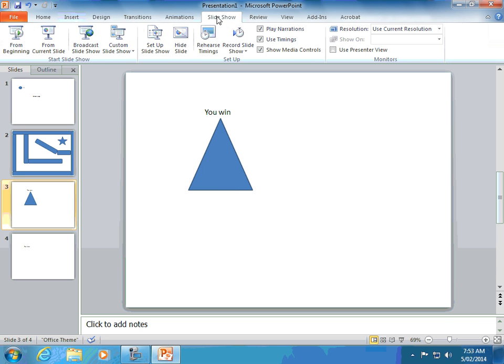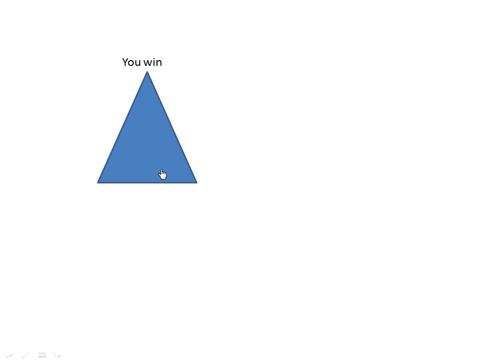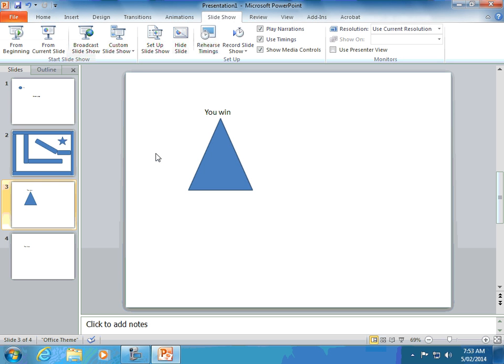So when I go into slideshow, from beginning, I can go to my game. I can go round, win the game, and now if I click the triangle, I finish the game.